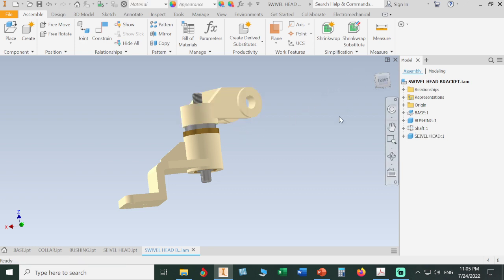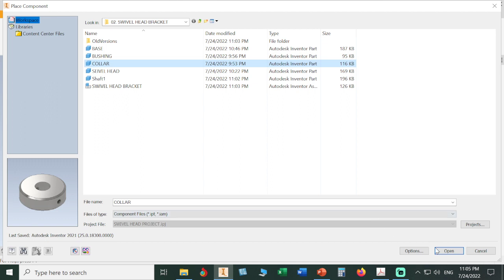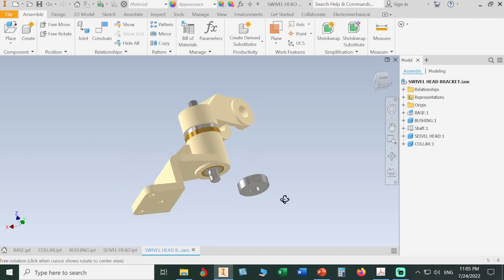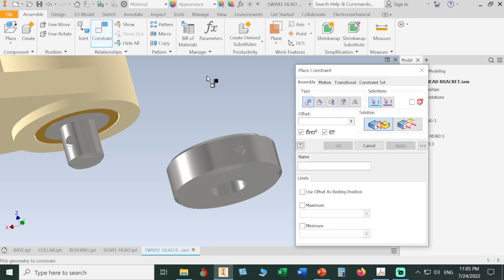I'll fix my shaft from down with the collar and from up with a washer and two nuts. Let's bring our collar. This is my collar. Open. How to constrain this collar? The hole of the collar must meet the hole of the shaft, and the center will be the same center as the shaft. We'll create two mate constraints.